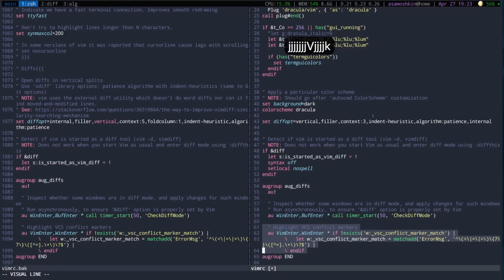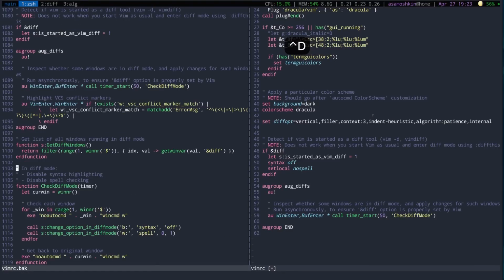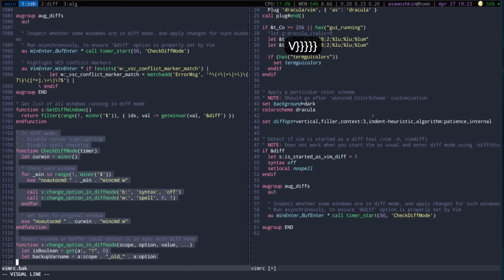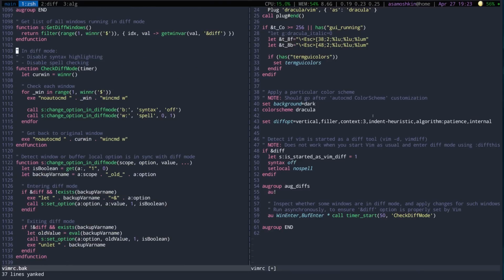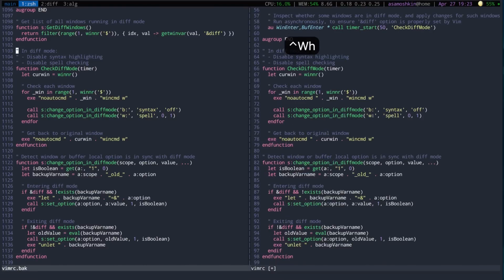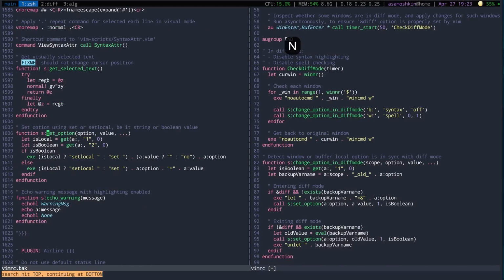First, the autocommand group. Next, some auxiliary functions, where I'm turning syntax highlighting and spell checking on and off, depending on the buffer's diff mode respectively. The final piece is an extra utility function to set a Vim option globally or at a buffer or window scope.